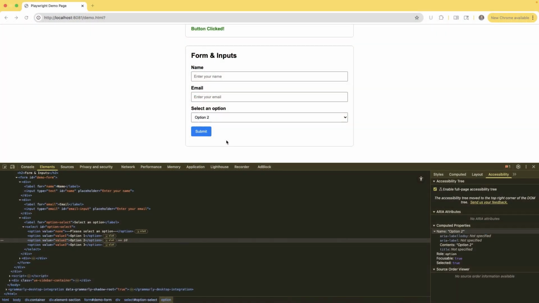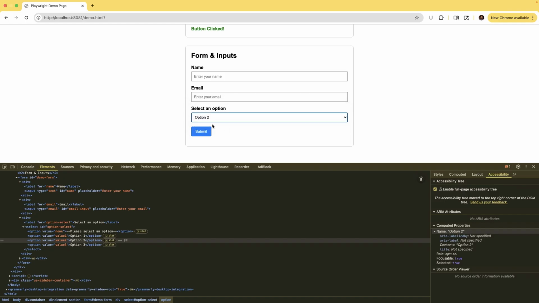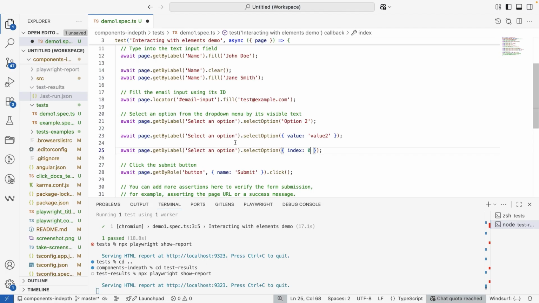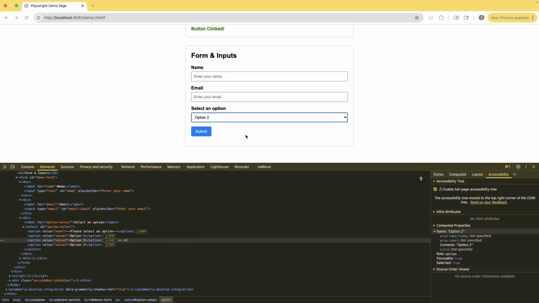So 0 is the first option, which is the first value in the drop down list, but here we have 0, 1, 2. And if I say 2, it's going to select option 2, same as these. So you can try these out on your local machine, and you will see that all of these do the same. And now we have successfully filled the form.